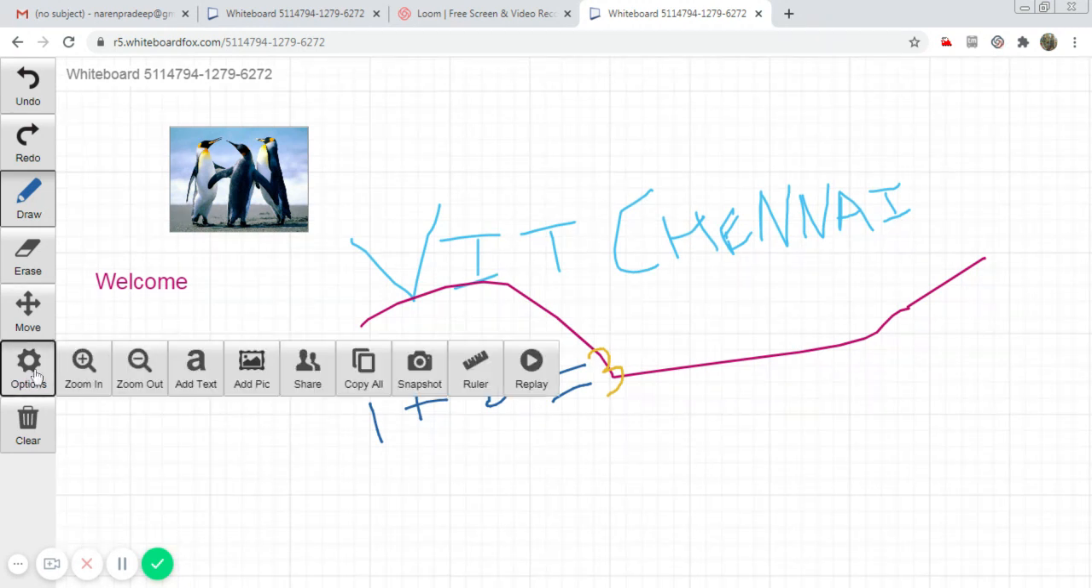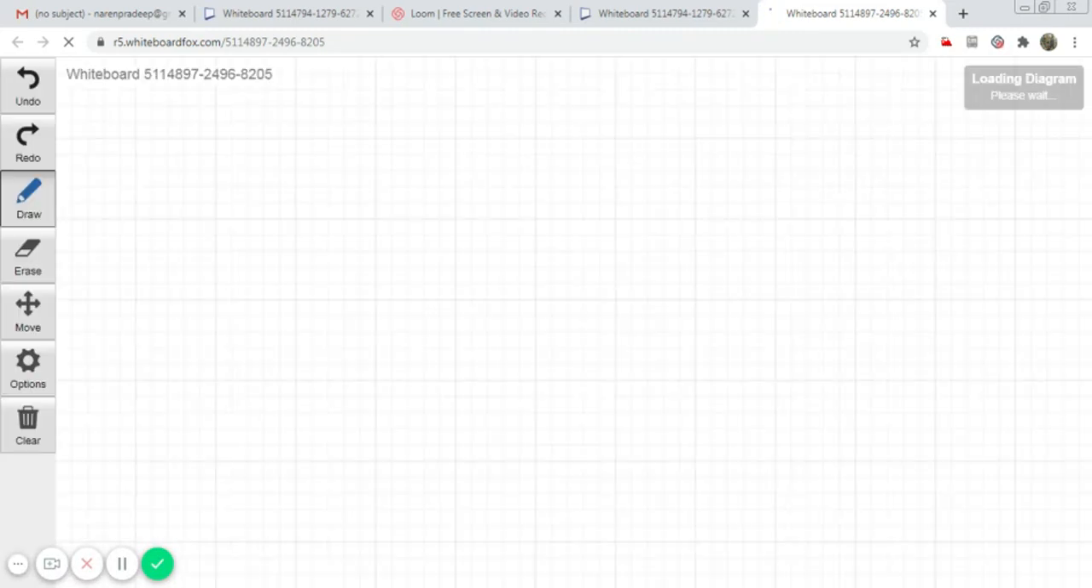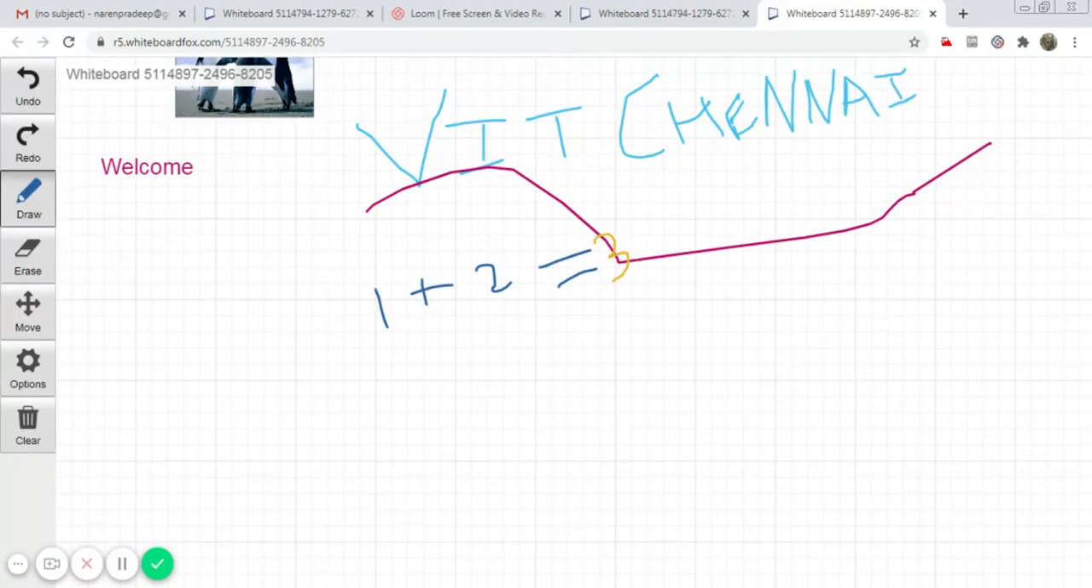This is again my window there. I'm not touching my student window. Copy all. It will give you a duplicate copy of the board which you created, with a different whiteboard number. This is not the same. 511479412796272. You can see the board number is changed, and whatever corrections you made in the copy, you can see it now.